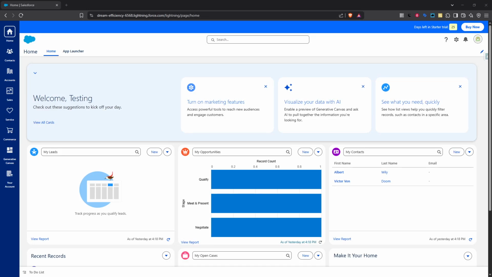In today's video, I'm going to teach you how to automate emails on an account in Salesforce. This process will help streamline your communications and ensure that important updates are sent automatically whenever certain triggers are met. Let's walk through the steps together to set up your email automation with ease and precision.